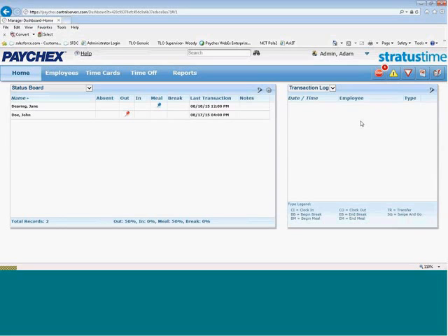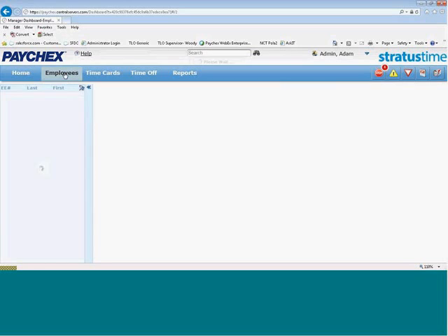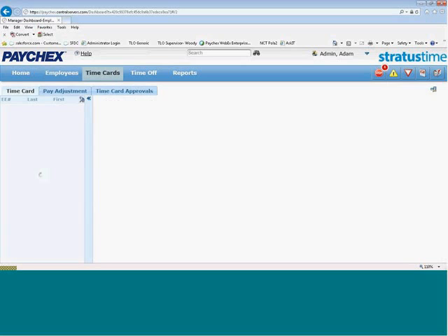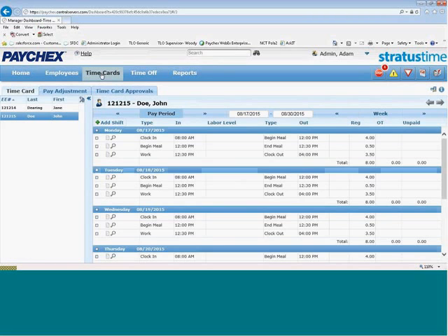This will give you a running list of transactions that employees execute as they web punch for things like clock in and clock out, or when they begin their meal or end their meal. In addition to that, there's tabs for employee profiles, time cards, time off requests, and reports.